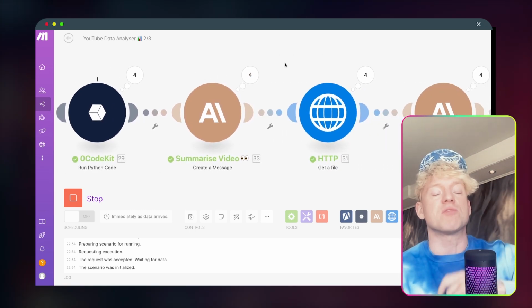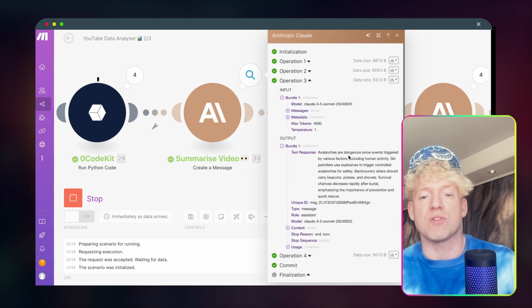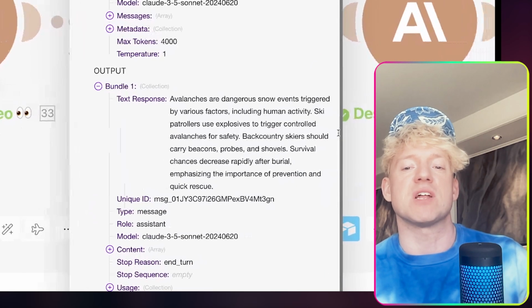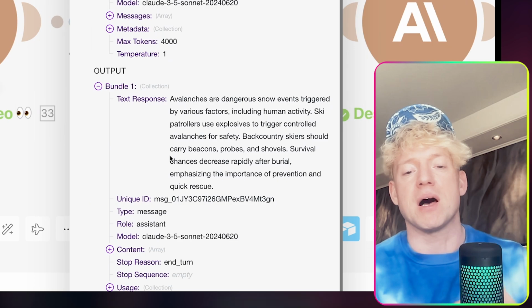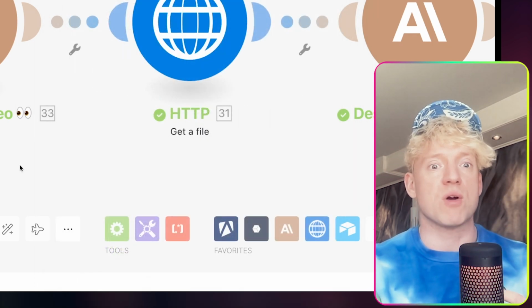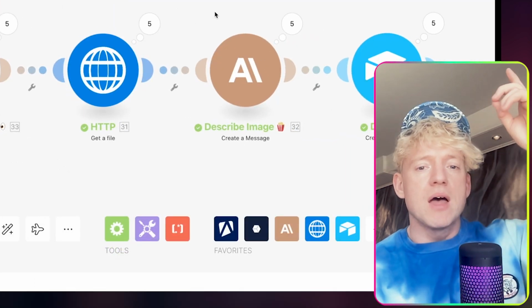Then we're going to summarize the video into something crisp and clean. So for instance, let's check out what the summaries are. Avalanches are dangerous snow events triggered by various factors, blah, blah, blah. It emphasizes the importance of prevention and quick rescue. Awesome. Then what do we do?